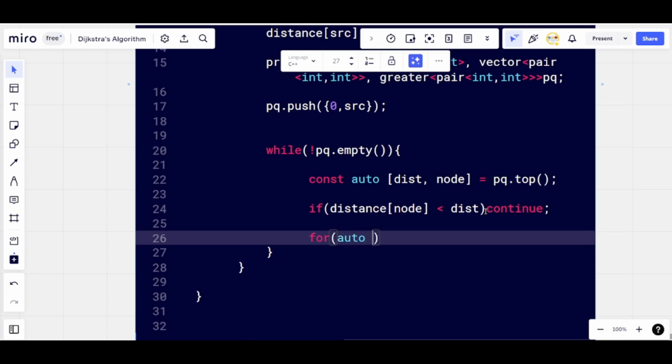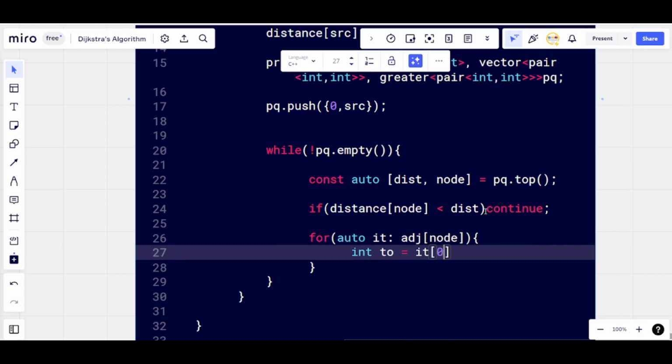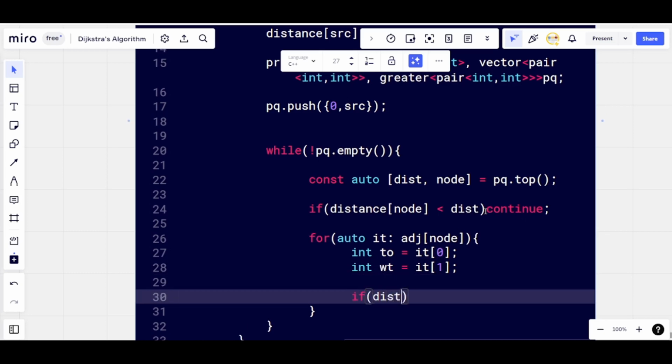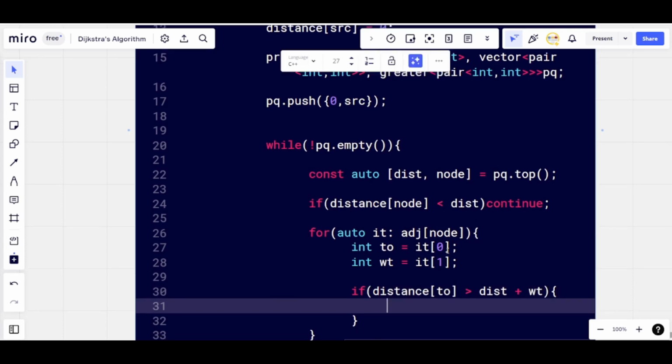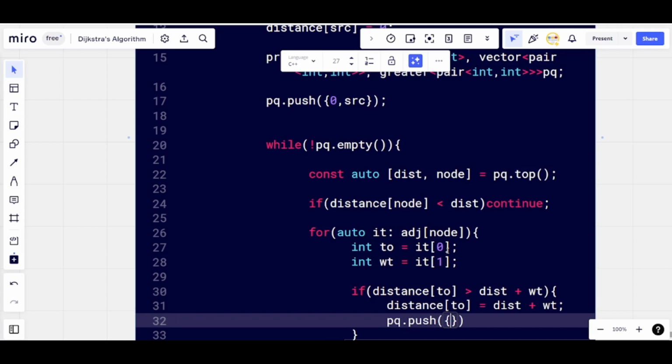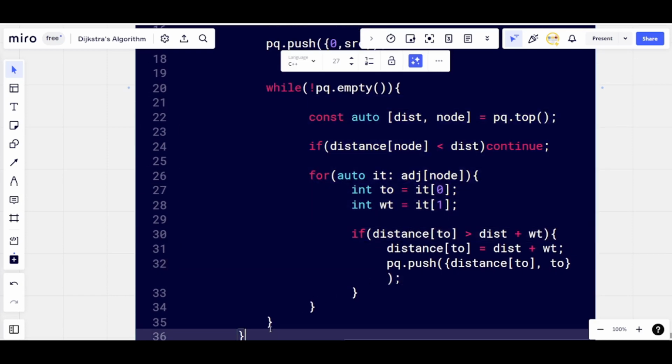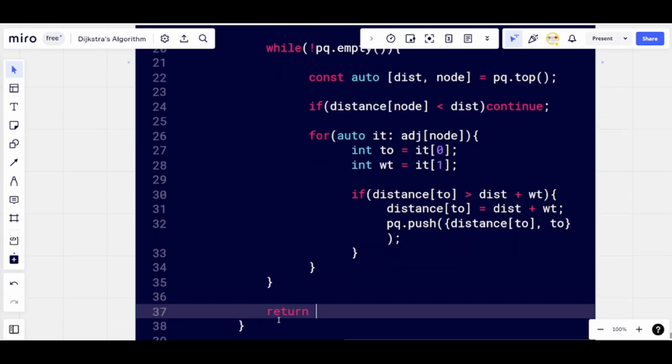Otherwise, iterate over the neighbors for this current node and check if there is a scope for relaxation over the neighbor nodes. So if there is a scope for relaxation for the neighbor nodes, that I will check like this: distance plus the weight. If it is the case, then I'm going to update this distance with dist plus wt and push this into the priority queue with its new weight, that is distance 2, and the node itself, it is 2. Okay, so in this fashion I will have my distance array prepared, which I will be returning from the end of this function, return distance.